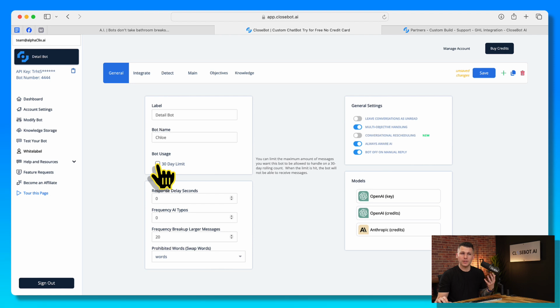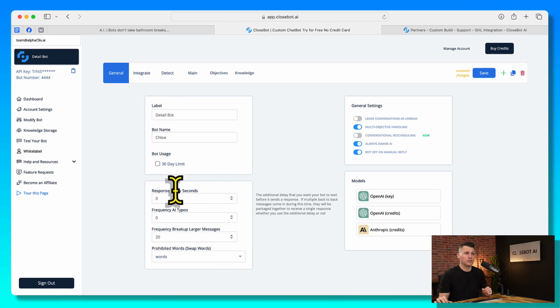Bot usage, 30-day limit. You can literally limit how many messages you want it to be able to handle in a month's time. Of course, if you leave it unchecked, it's unlimited. But if you were just doing a trial or you were selling a subscription that only had a certain amount of messages with the AI, this is how you'd be able to limit that until that person were to go to the next tier, or however you wanted to do that.